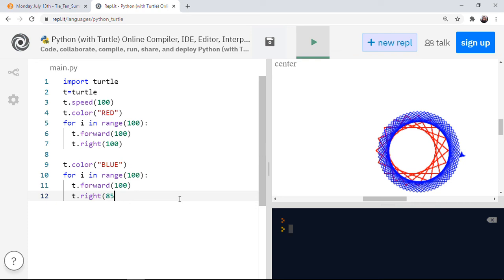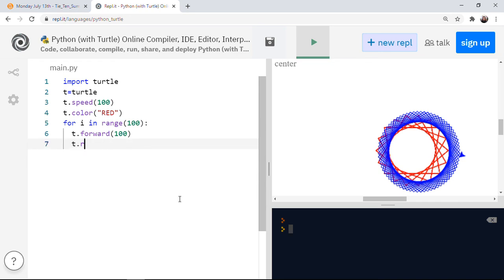Okay, so here's our new idea. I'm going to do about the same thing, except instead of two loops, one after the other, I'm going to do a nested loop. So I'm going to do a loop. Let's keep that red. And we'll slow it down a little bit so you can see it. So let's make the speed 3.